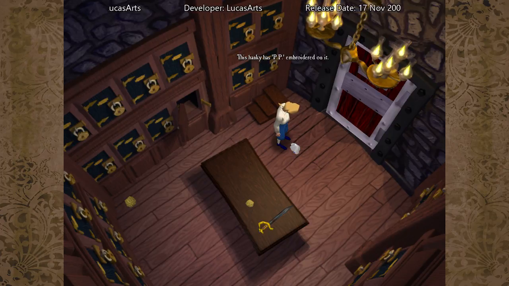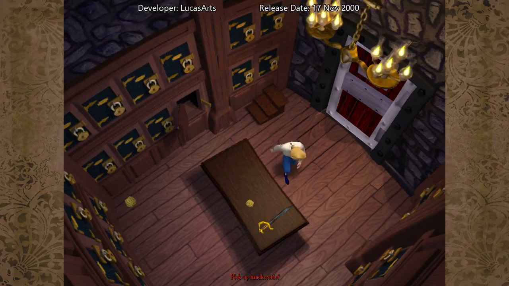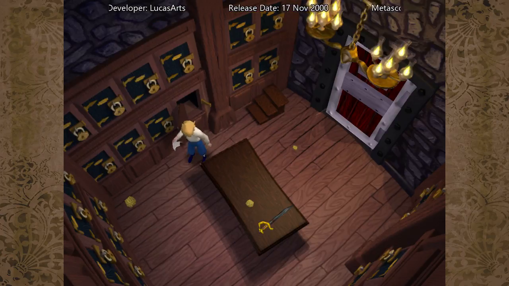Okay, whatever, fine. This hanky has PP embroidered on it. I highly doubt that this belonged to Grandpa Marley. So this is a hint of who stole our stuff. So let's get that. We need that. Dude, this thing reeks. Oh, and what is that underneath it?